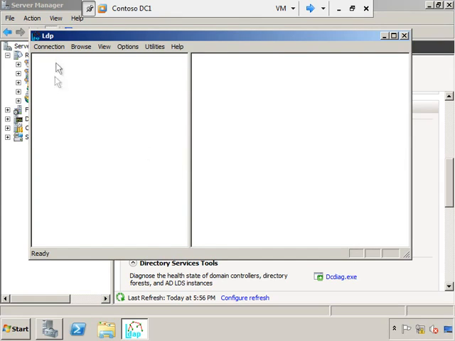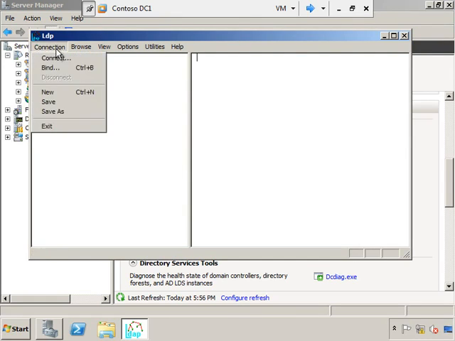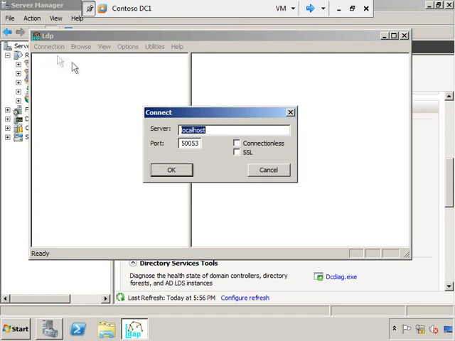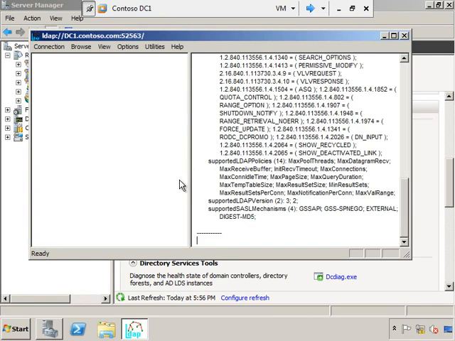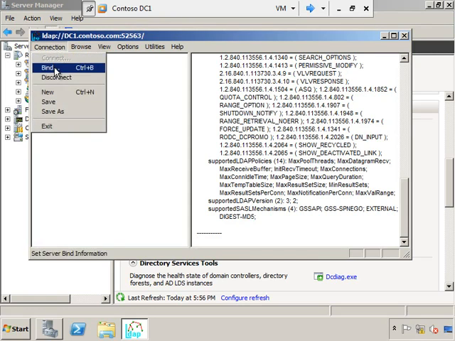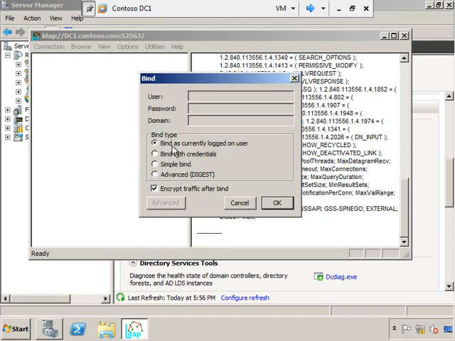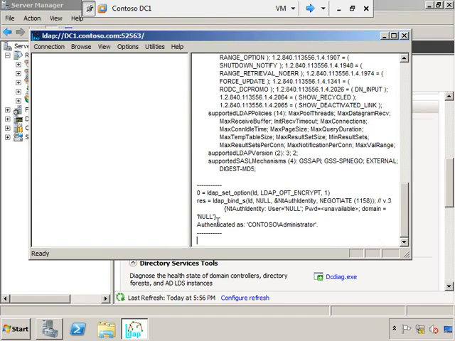And just like I did in ADSI Edit, I have to make a connection. So I'm going to connect to the local host. The port that I need is that same port, 52563. And then I hit OK. And it connects to my server. And then I still need to come up under Connection and click Bind. And we're going to bind as the currently logged on user. So I hit OK. And now I'm fully connected into the partition.